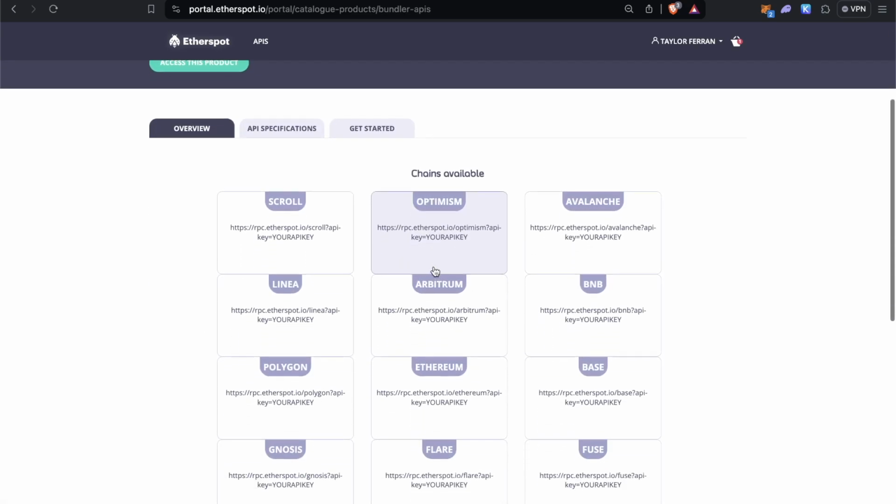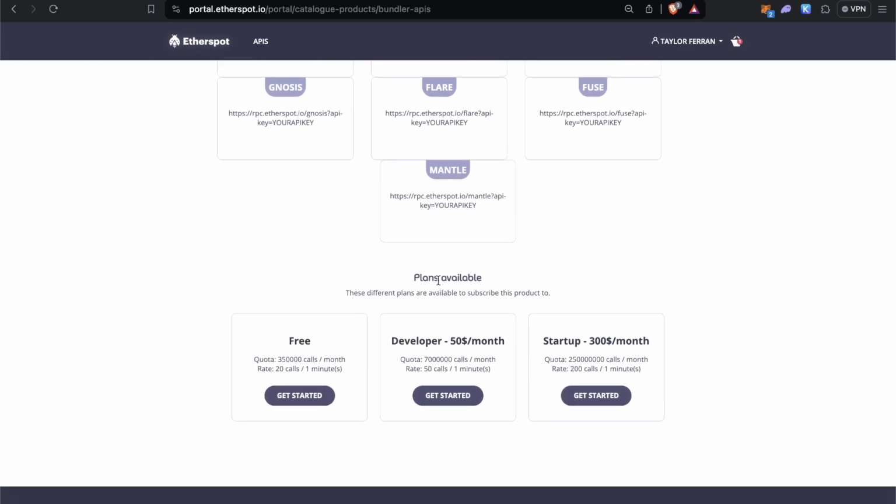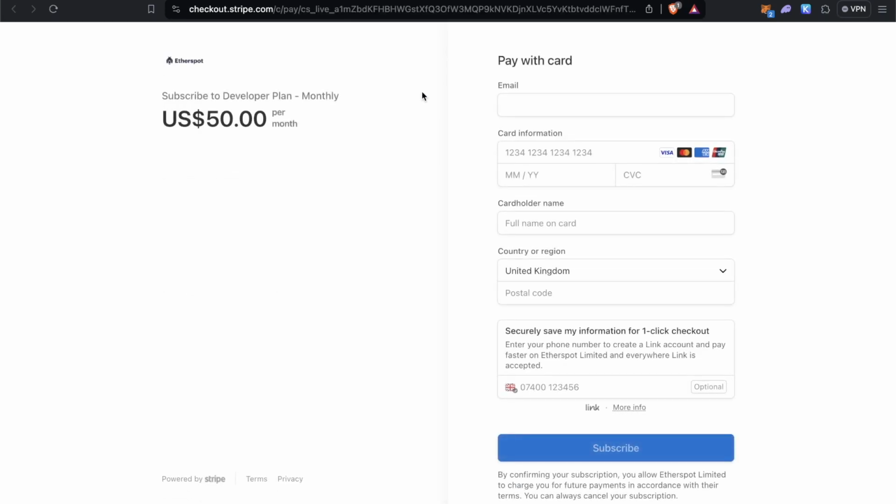Here we see the chains that we support currently with Etherspot, and you can scroll to the bottom and you can pick one of the plans that you want: free, developer, or startup. For the purposes of this tutorial, I'll just set up a free account. So at the top here we can see for free plan we can go to cart directly to complete our request, or for the developer or startup plan you will be brought to this screen and you can check out using Stripe to pay.